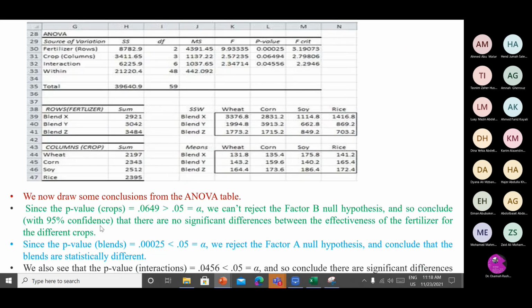So yes, the p-value here is bigger than the alpha I inserted when I was doing this test. So I'll accept the null hypothesis. Okay. So there is no significant difference between the effectiveness of the fertilizer for the different groups. For the other p-value, I have it less than 5%. So this is for what? For blends or columns, rows, sorry. So I'm going to reject the null hypothesis for these blends. So there is a significant difference.